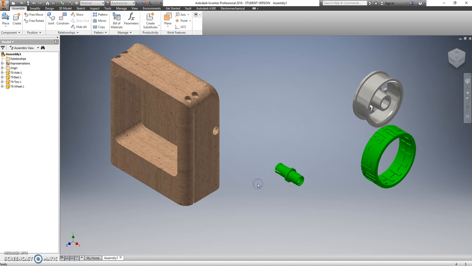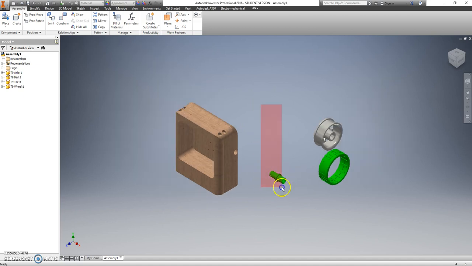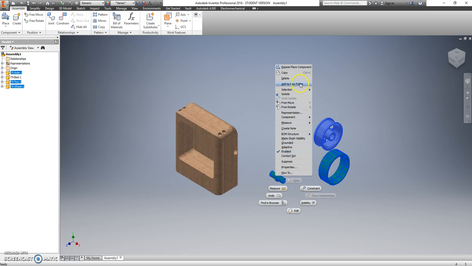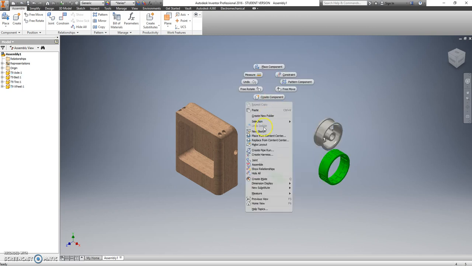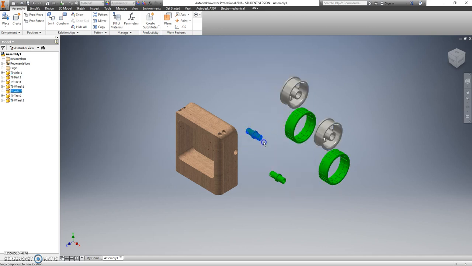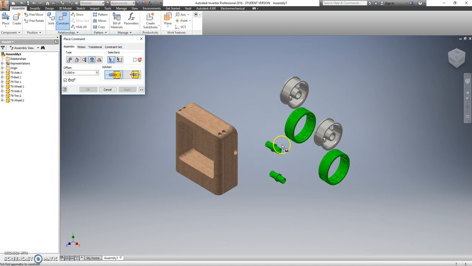now to put these in, first off I need doubles of all of these, so I'm going to right click and say copy, right click again and say paste, there's doubles. Now we're going to use the insert tool.